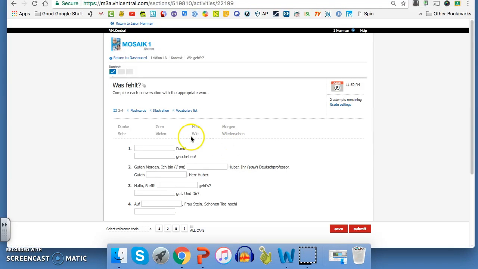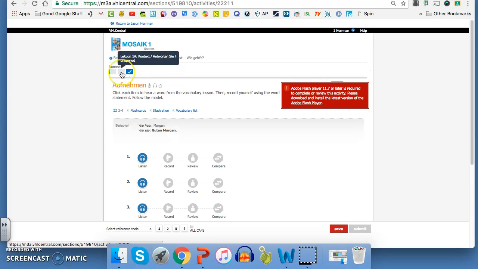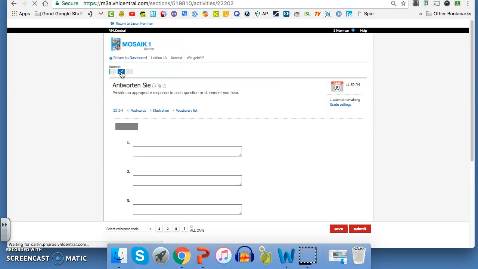Once you've done that, it'll just open up one of the activities. Now, they're not always in order of easiest to most difficult, but if you look right here at the top, you can toggle between the different activities. So if you find you're having a little trouble with one, skip it and go on to a different one, unless you need to do them in a specific order.